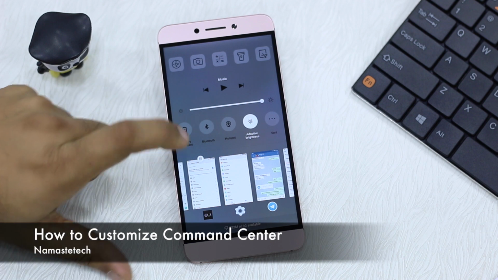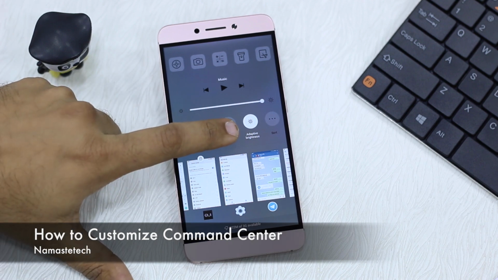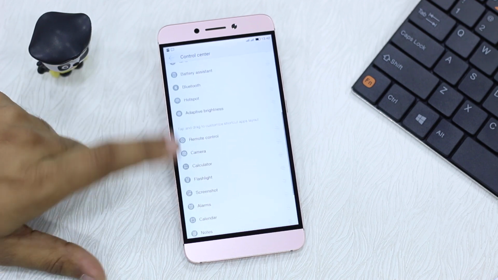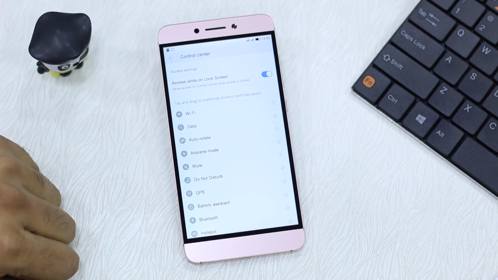Second tip is about customizing this control center. If you want to change all this, how do you do it? If you swipe on the left, you will see this option at the end called sort, and if you tap on this, you can then drag and drop and arrange everything according to your need.